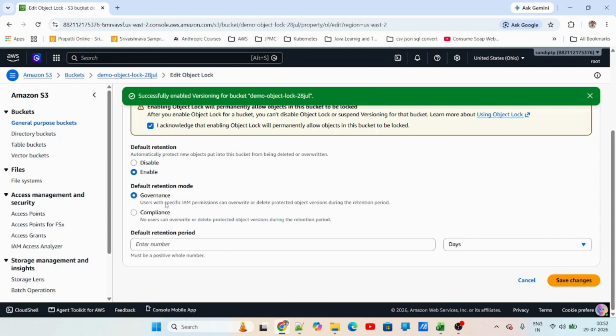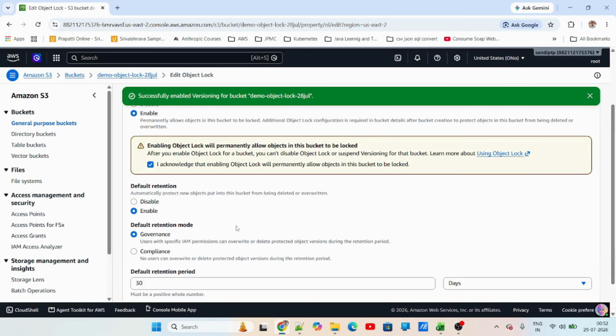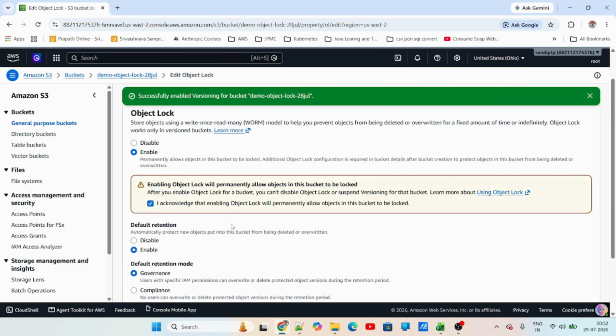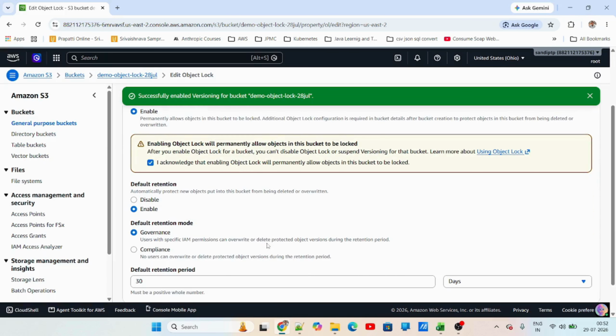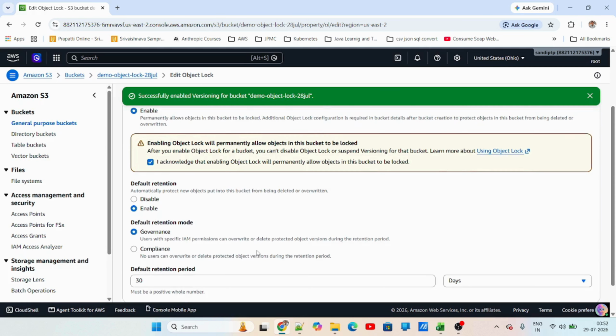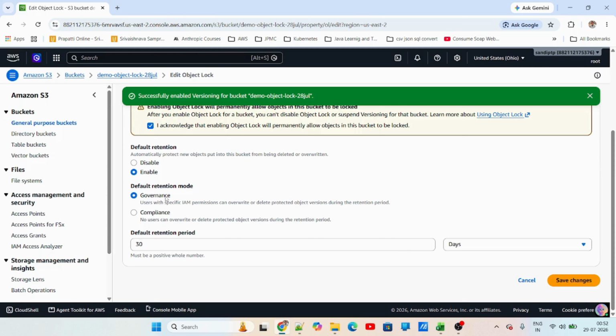Now what happens in the governance mode? Basically, users with specific permissions, like the root user or a user with administrator rights or specific IAM permissions, can actually override, overwrite or delete a protected object version. Suppose in the governance mode, I say that for 30 days the object should be in lock mode. Say I am uploading salary.pdf, and I enable this default retention, governance mode with 30 days.